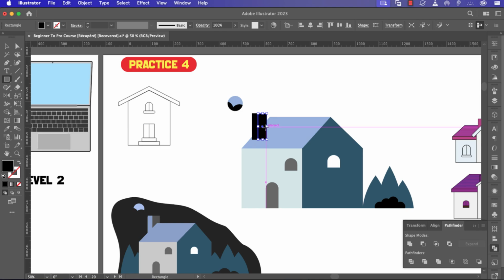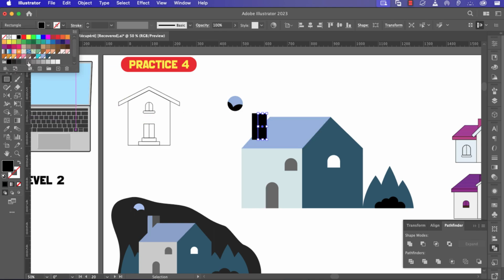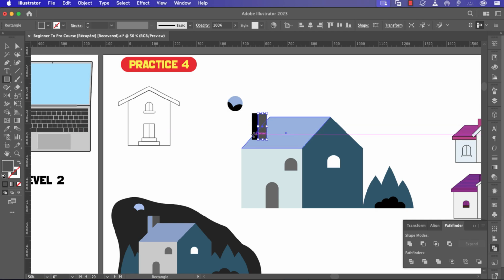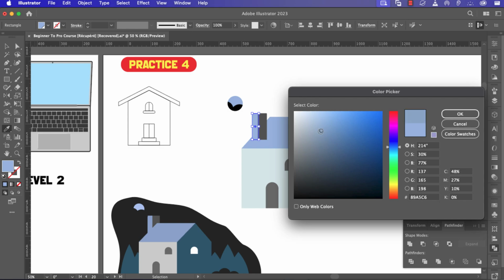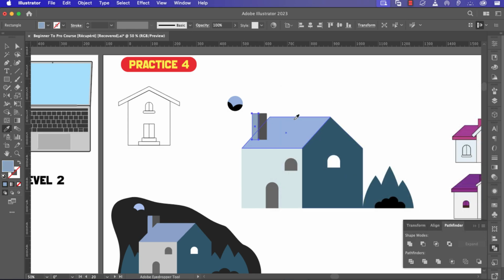Okay, add this color. And for this, just select this second shape and add this color, make it a little darker, and select both. Command X or Control X to cut them, Command B or Control B to paste in back, Command G to group them, and place them here.